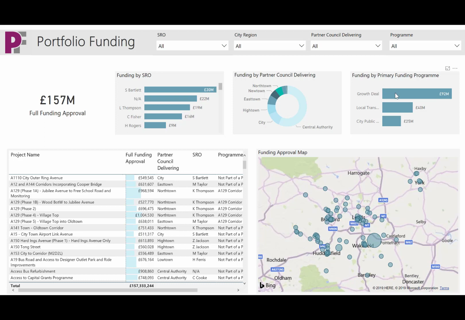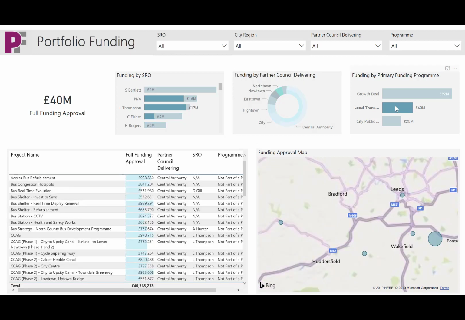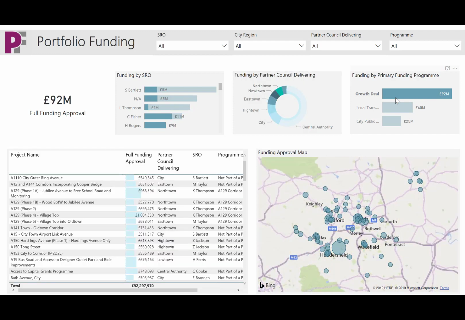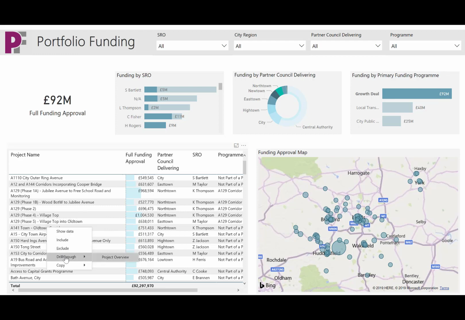And as before, as we click on any of these, then we will see a map on the right-hand side adjusting and showing us the detail of the projects being funded geographically. Over on the left, the list of projects here, as before, will allow us to pick an individual project and drill through to the overview report.